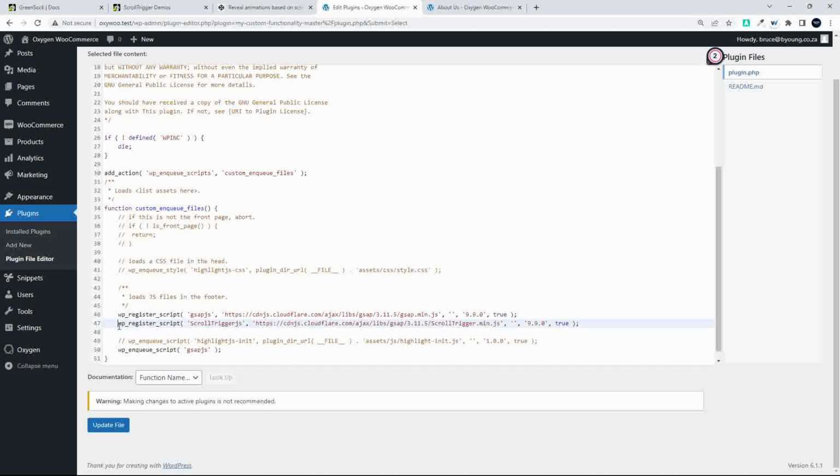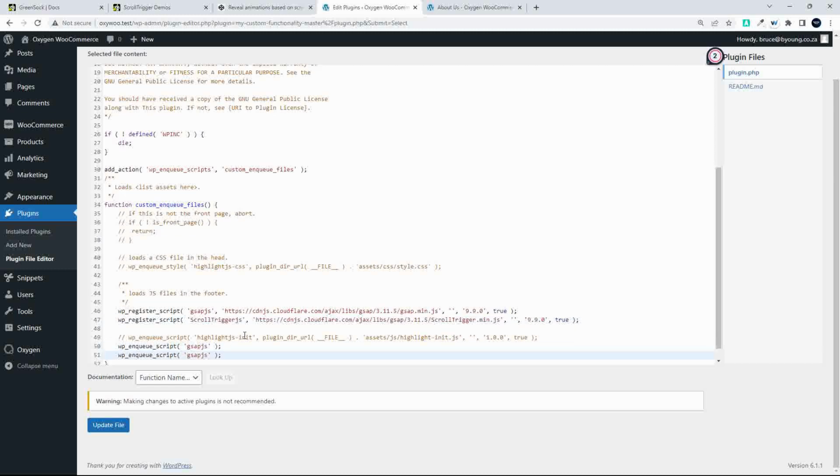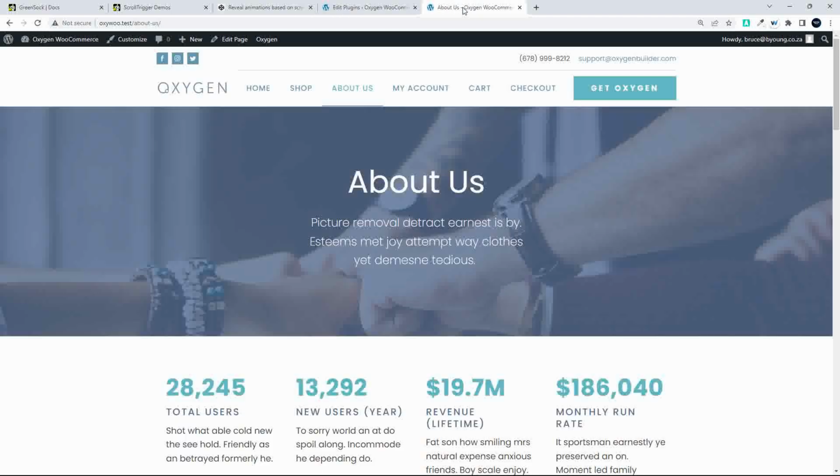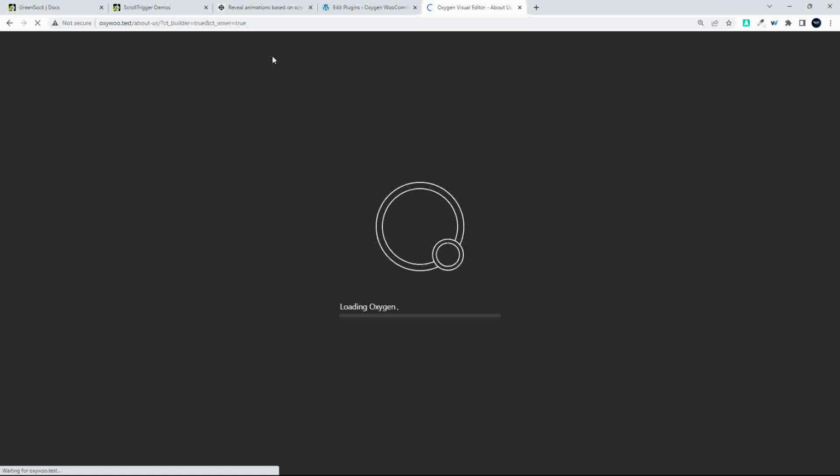And then what we'll do is, maybe the easiest way, just copy that, paste that in there, copy that. Right, so there we've registered the scripts and enqueued the scripts, and then I'm going to update the file. Right, so that's been done. Now what I'm going to do is head over to Oxygen Builder. So here we are on Oxygen Builder, and we're going to edit with Oxygen, and then we're going to add some animations to the page.